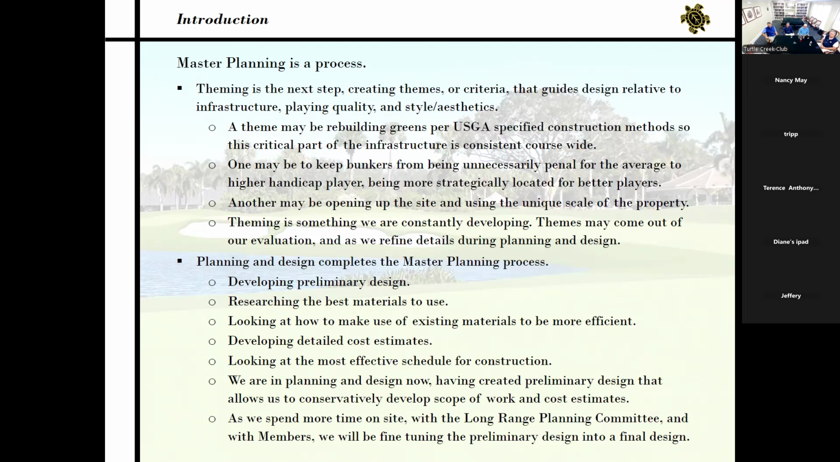Planning and design is the next step that completes the master planning process. That's where we're developing preliminary design, researching the best materials to use, looking at how to make use of existing materials as efficiently as possible, developing detailed cost estimates, and looking at the most effective schedule for construction. We are in planning and design at the moment.